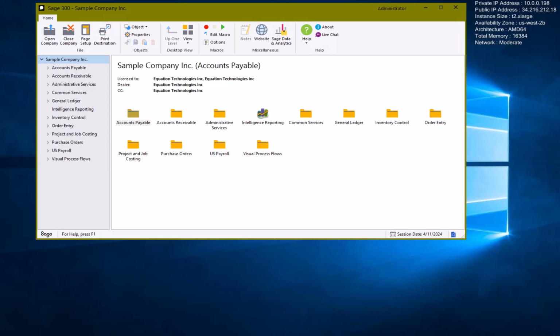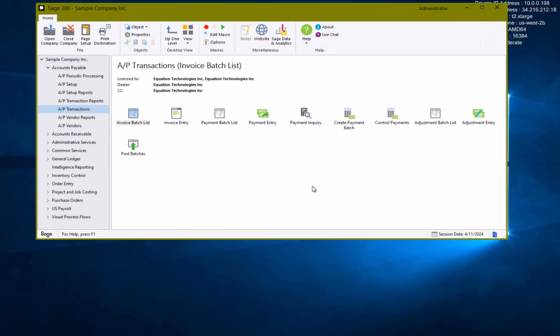Today's session will cover using the adjustment entry screen in accounts payable. Adjustments can be used anytime you have to change the financial facts of a transaction. This could either be the GL code used on a line of detail or the amount of the transaction or line.